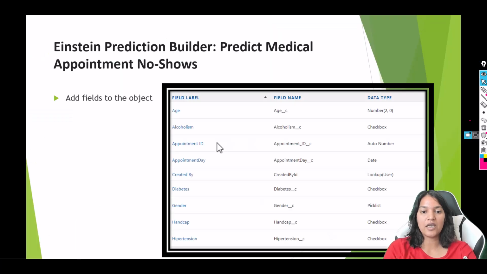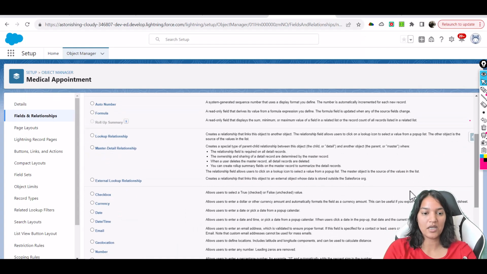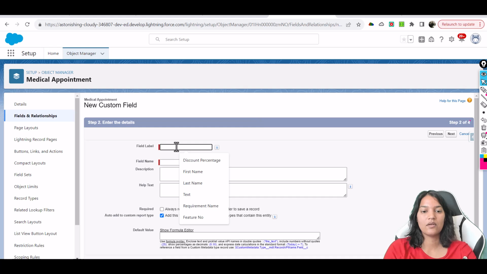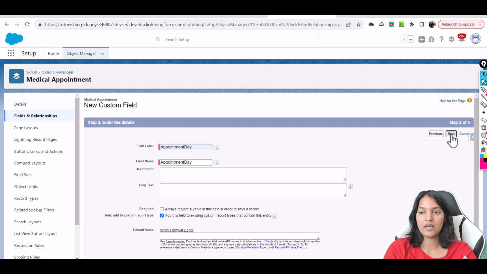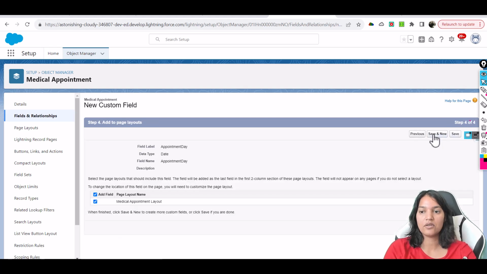The other field, appointment ID, we have already created. Then we have appointment day, and that is going to be of the type date. So we'll go back here and select the type date. Next, the field is called appointment day. Next, visible to all, next, save and new.